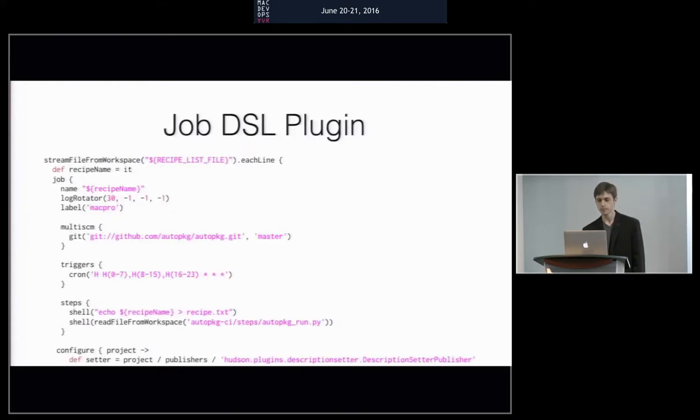One of them is a plugin called the Job DSL. It's a DSL that's implemented using the Groovy scripting language, which is a Java ecosystem scripting language. This is an example from a project that I used to maintain. I've stopped maintaining it, but it was a public Jenkins instance that just ran autopackage recipes. And this was basically all I needed to describe a job. At the top, autopackage would list all the recipes, and then it would parse this file, which contained a list of all the recipes.